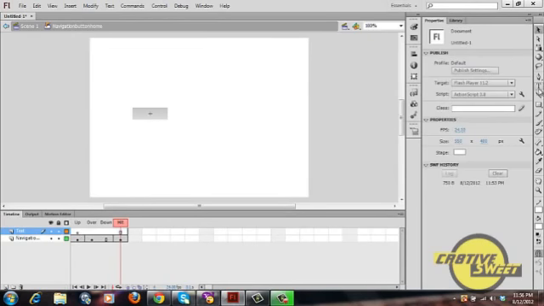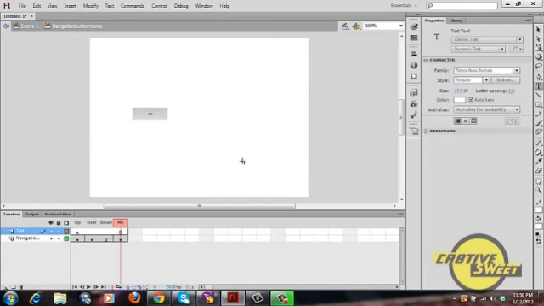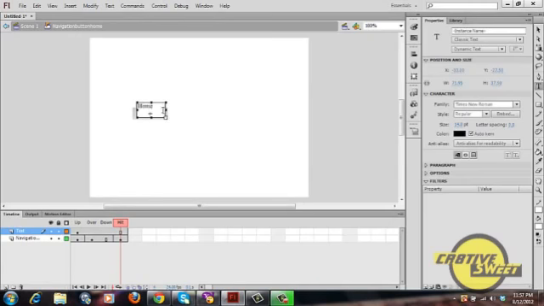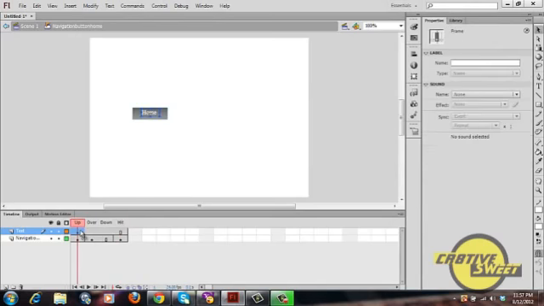Then we'll go over to the tools panel. We'll click on the text tool. We'll type in home and we'll change the color to a whitish color. Let's make that center aligned as so. Then once you've done that, we'll click on our up state in the text layer. Then we'll hold Alt, click, hold and drag that onto the hit state as shown.